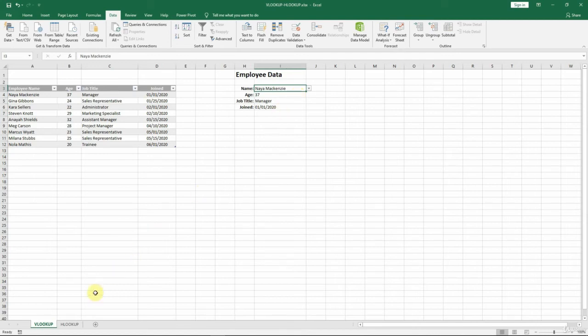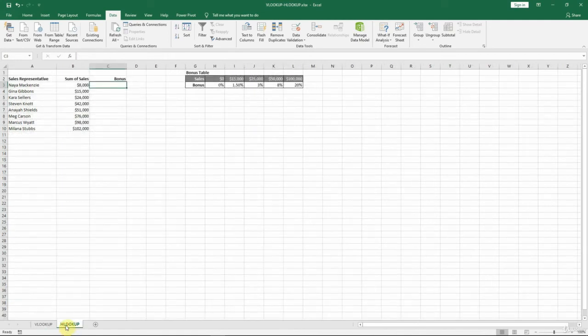Now let's see what Hlookup is good for. Let's say we have a list of sales reps and their sum sales. We have a bonus table. We'd like to assign bonus percent for each person based on his or her performance. The Hlookup function is perfect for this. The H stands for horizontal in the function name. This function works the same way as Vlookup, but it looks for value horizontally in a row.